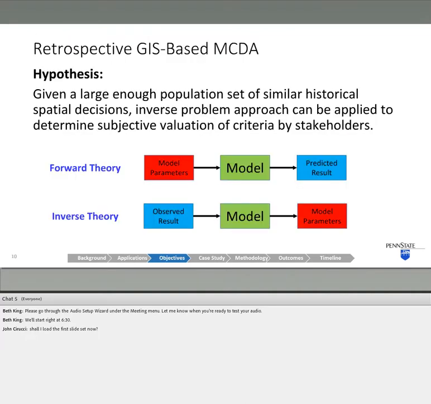So now let's talk about retrospective GIS-based MCDA. This is something that I have not come across in the literature, but it intrigued me. I put forward the hypothesis that given a large enough population set of similar historical spatial decisions, we can take an inverse problem approach to determine the subjective valuation of criteria from the stakeholders without a priori knowledge. In a traditional forward theory, we take parameters, plug them into our model, and derive a predicted result. In inverse theory, you take observed results, assume a model, and work backwards to come up with the model parameters. I intend to apply that to a prior GIS-based MCDA decision set.